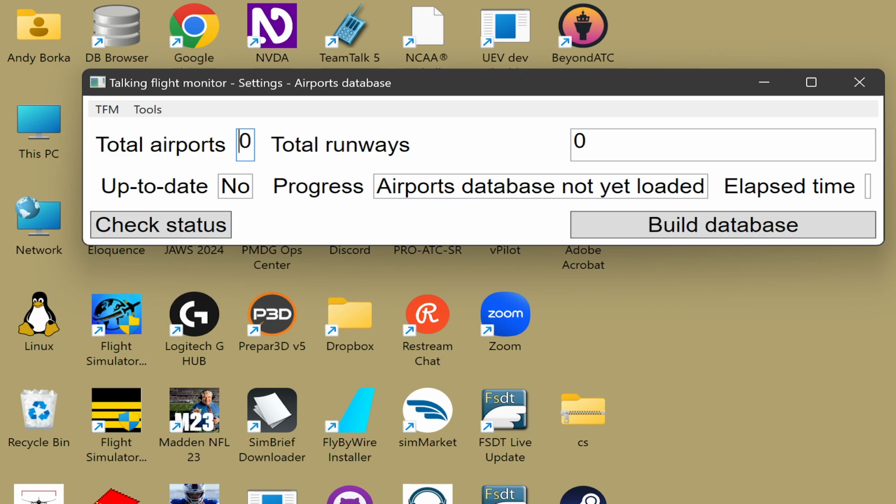All right, fast forward to this airports database. Right now, we're sitting on total number of airports, 0. Total runways, edit, read only, R, 0. Database up to date, edit, read only. Database is up to date? No. Build progress, edit, read only, P, airports database not yet loaded. And it says airports database is not yet loaded.